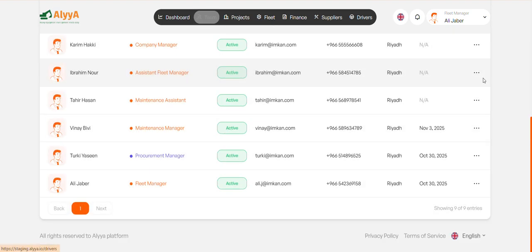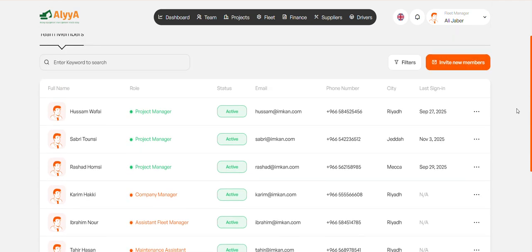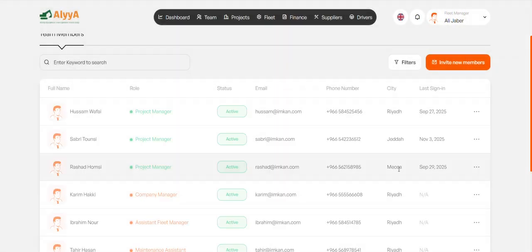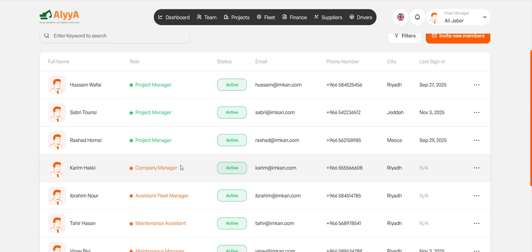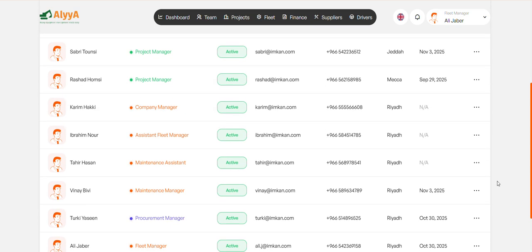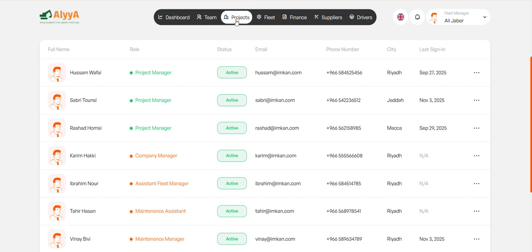The fleet manager manages his team members, so he can add new team members, and then he has an overview of all the team members he has. Those team members can be project managers. We will see later on what they can do. They can be maintenance managers, procurement managers, and also there are some company manager profiles in the web app.